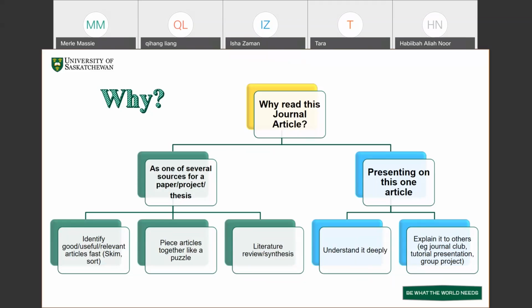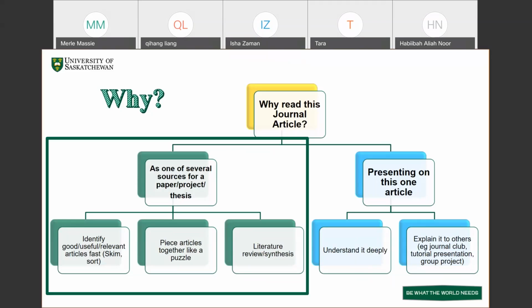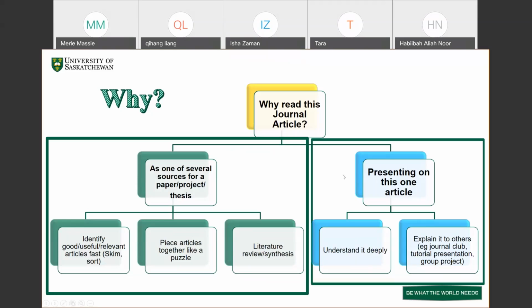It's also about learning how to piece your articles together and fit them together like a bit of a puzzle. This is about doing a literature review or a synthesis article, or to set yourself up to do more active research than that. So that's one of the first reasons for reading research articles. That'll be the first part of my presentation. We'll focus in on the skill sets that you need if you're being asked to read several journal articles. The second part is if you're being asked to present on just one article.